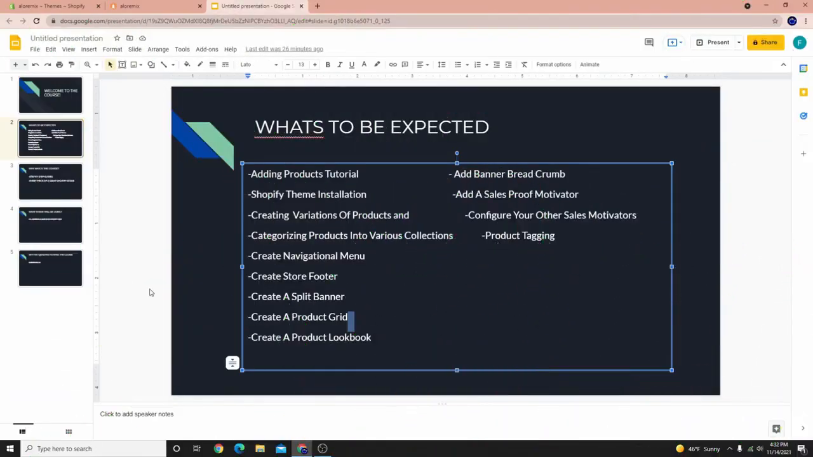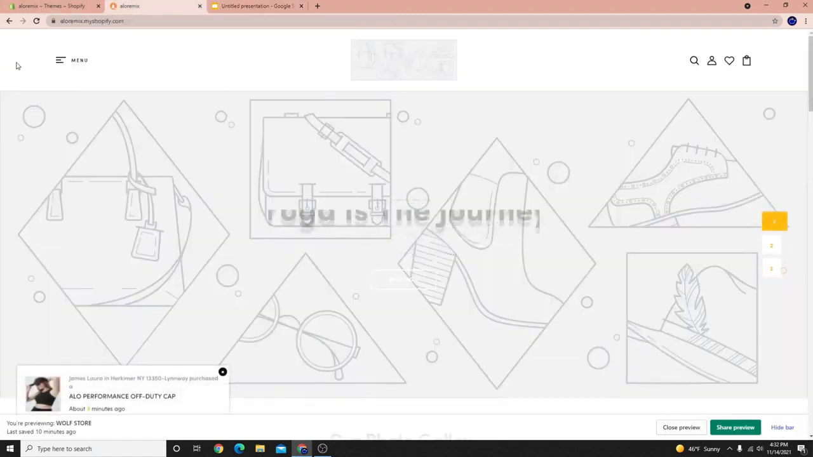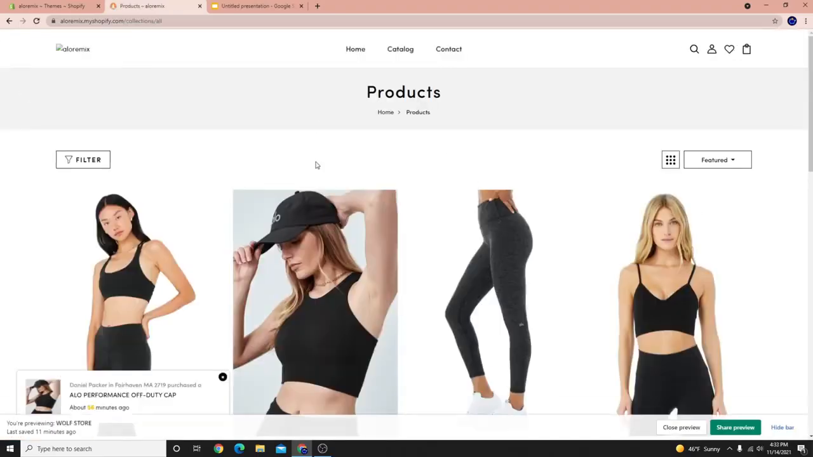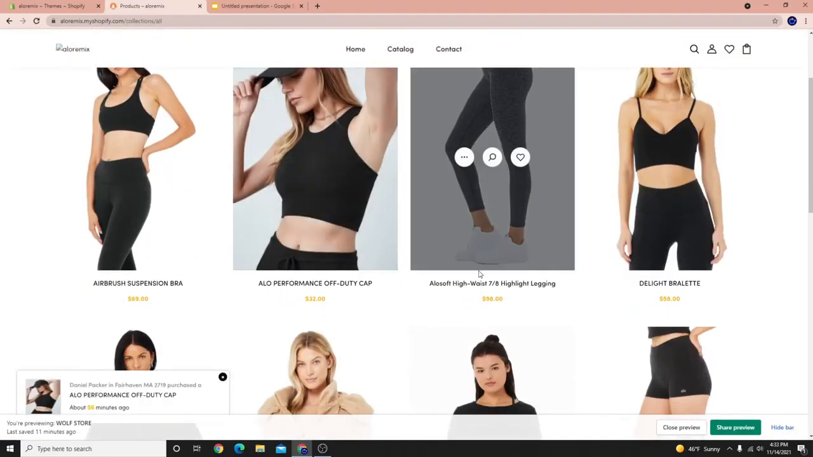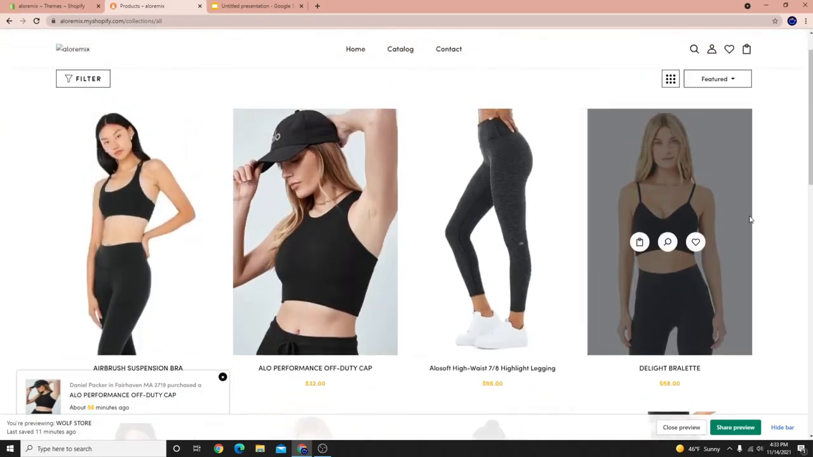So in the next portion of the course, we're going to be talking about creating variations, categorizing products into various collections. So let's go ahead and take a look at our catalog, and let's see exactly what products exist so we can think of a logical way to categorize our collections.